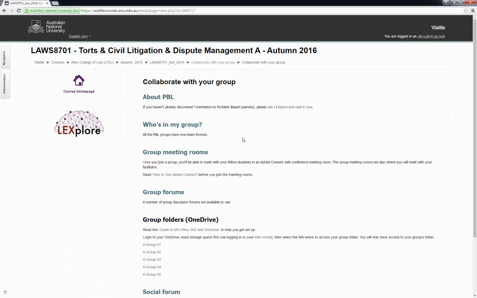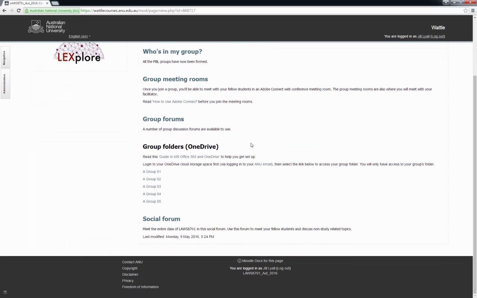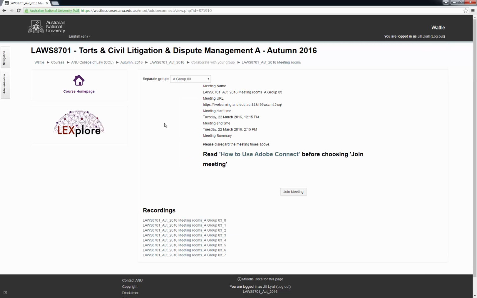This will take you to a page where you will find information about your PBL groups. For the meeting room, select Group Meeting Rooms. You'll be taken to a page with a link to the rooms and other information. You can see that there are some recordings of previous sessions here, plus a link to a help document for using Adobe Connect.